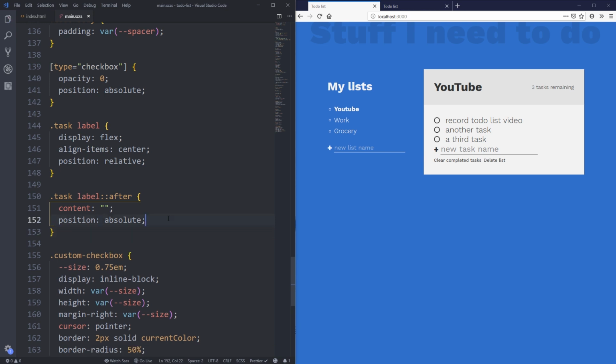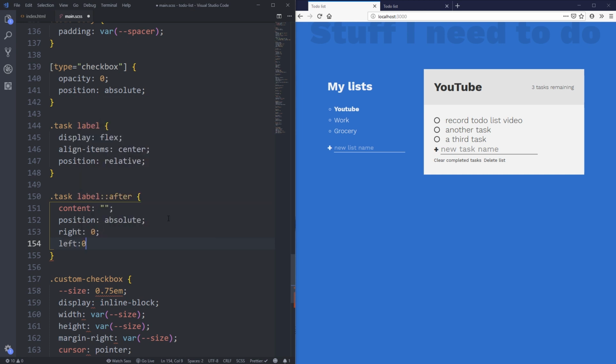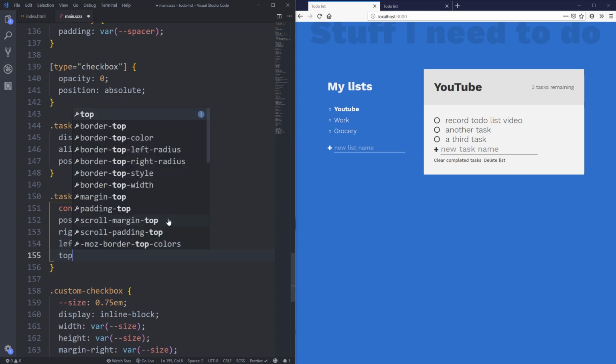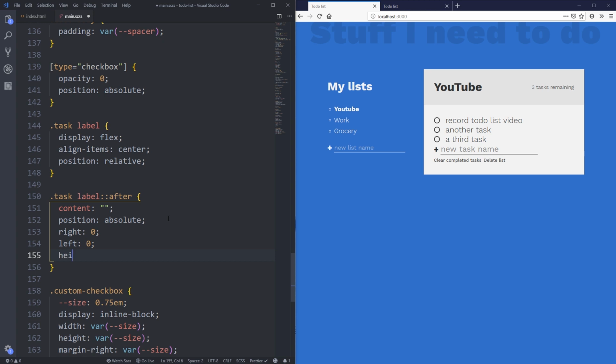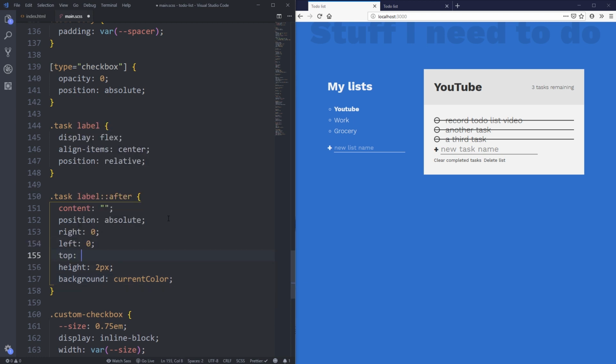Okay, cool. Position absolute. Let's give it a right of 0, a left of 0, a top, I don't know yet. Let's just give it a height of like 2 pixels and see what we have. It needs a background too, right? Background can be currentColor so we can see it. It should be a black line. There we go. So my top, what if I did top, no, let's do bottom. Bottom 0. And that's good, but we want to move it down. So let's say negative 50%.